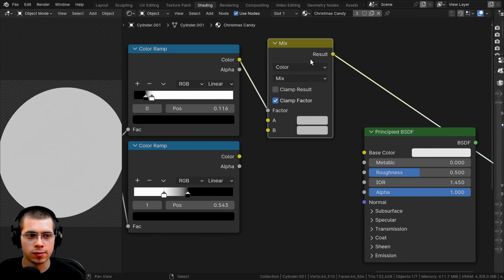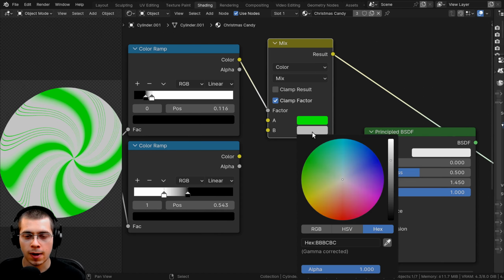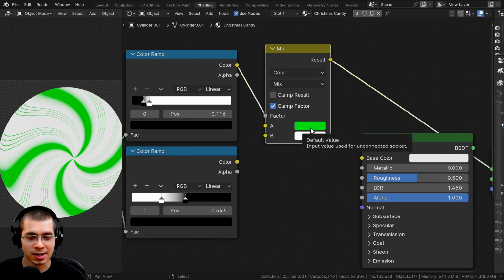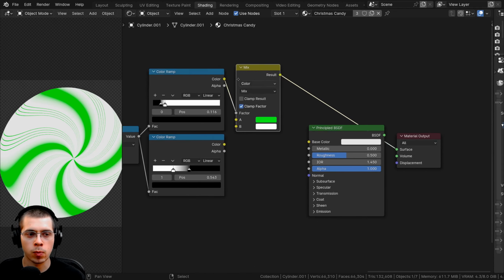So I can Control Shift and select the mix to preview it. Here on color A, I'm going to make this really bright and I'm going to make it a green color. And then here on color B, I'm just going to make this fully white. And if you want to use the same exact color for the green color, then you can go to the hex and punch in 00FF18, and then color B is fully white.